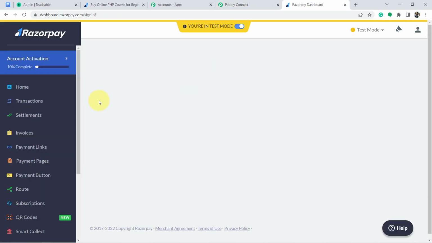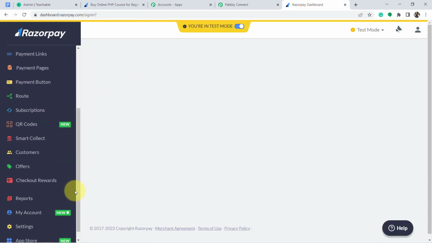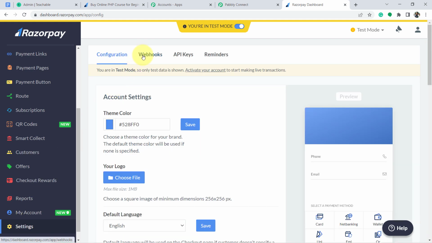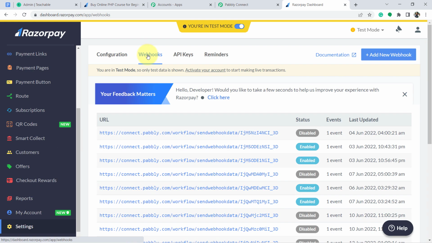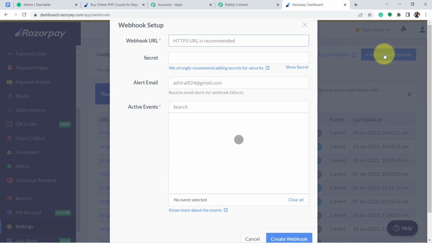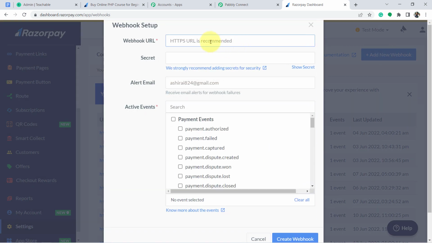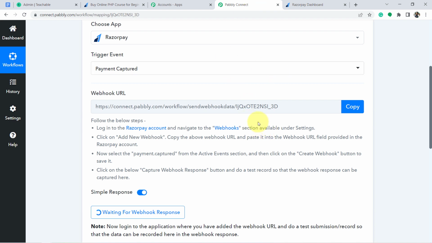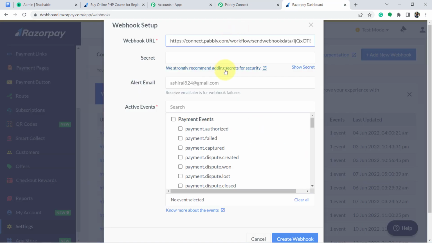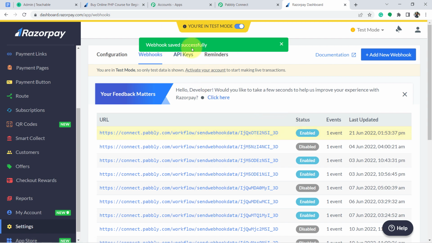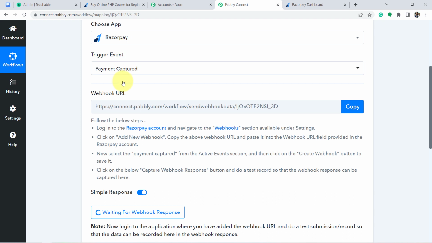Here I am at the dashboard of Razorpay. Here you will find a settings option. Click on that, and here you will find the webhook option. You just have to click on this blue button, add new webhook, paste the same URL which we have just copied from Pabbly Connect, choose the action event as payment captured and click on create webhook. This is how, with the help of this webhook URL, you will connect your Razorpay account with Pabbly Connect.